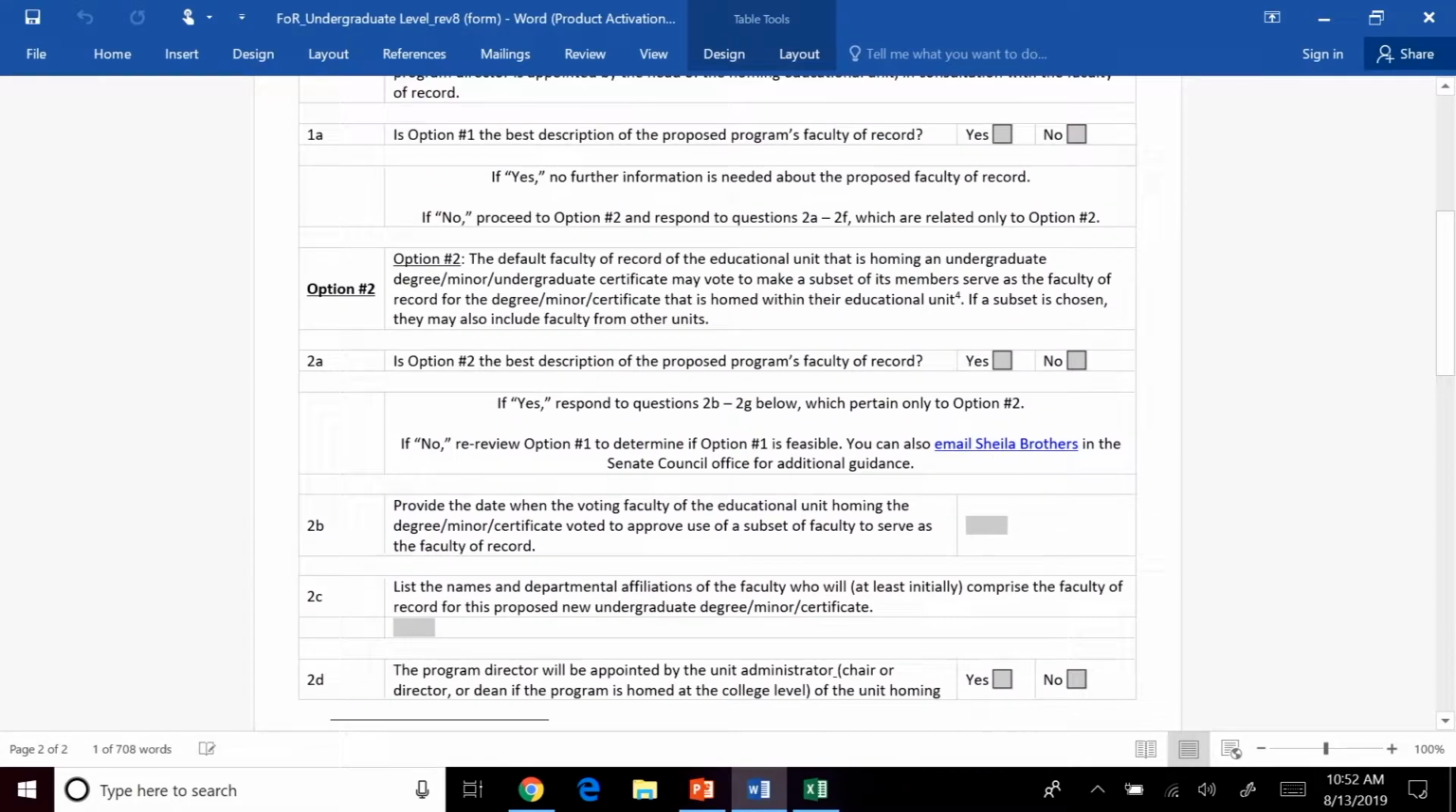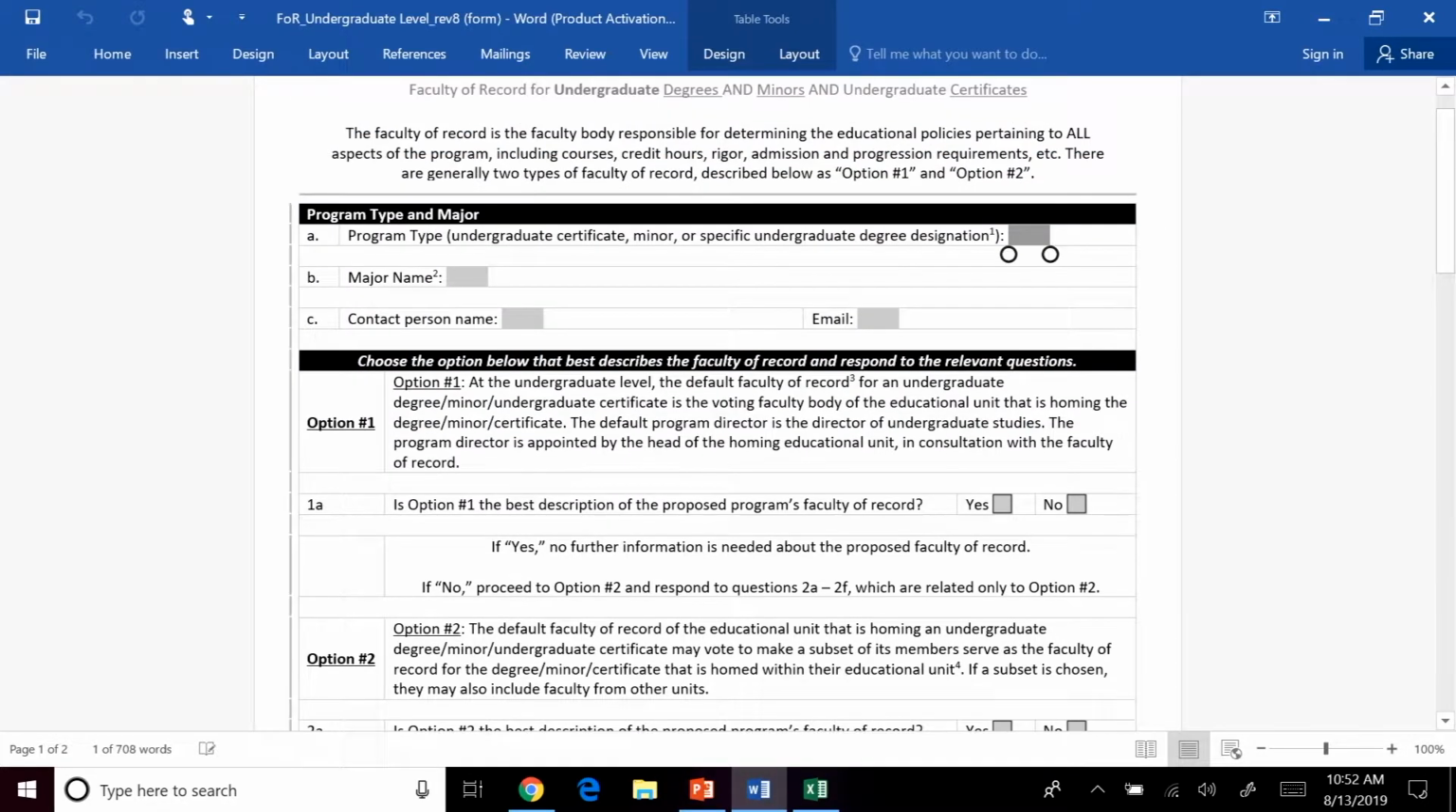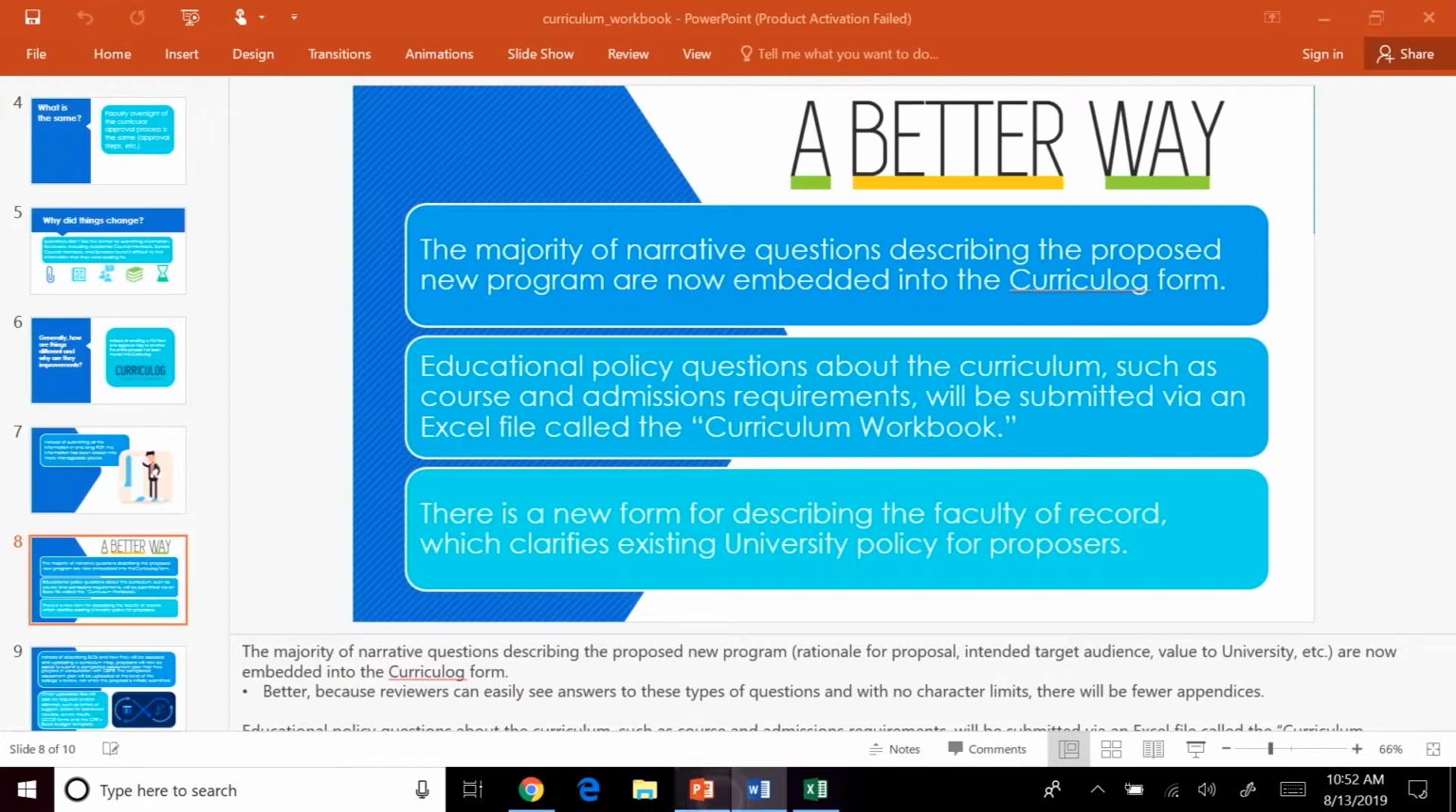And we really hope this will help faculty understand the purpose of the faculty of record, and give them an idea of how the faculty of record governs all aspects, all educational aspects of the degree program. And we're doing it in such a way that we don't also end up just telling them they did it wrong.